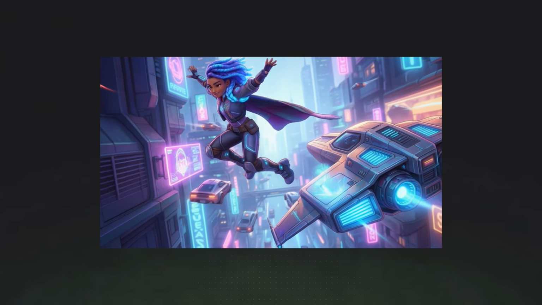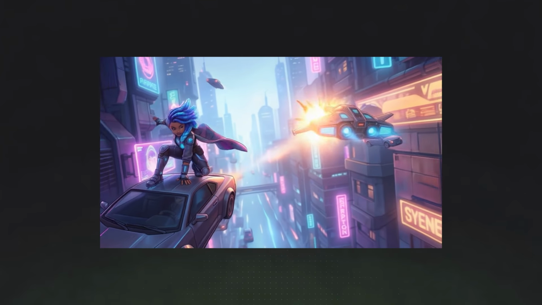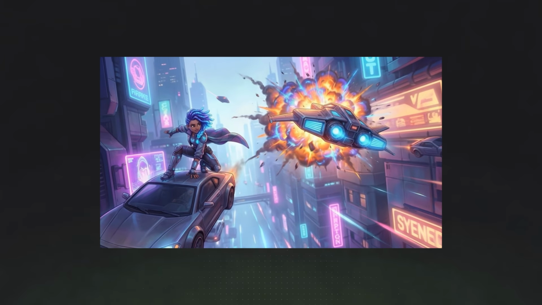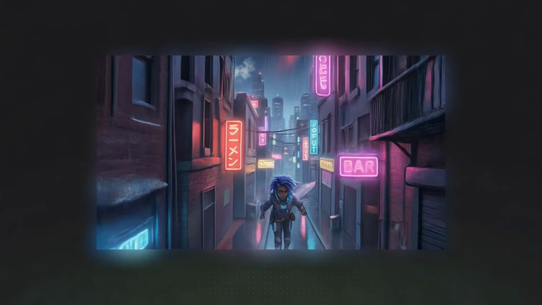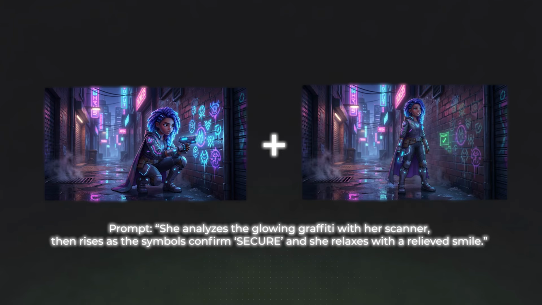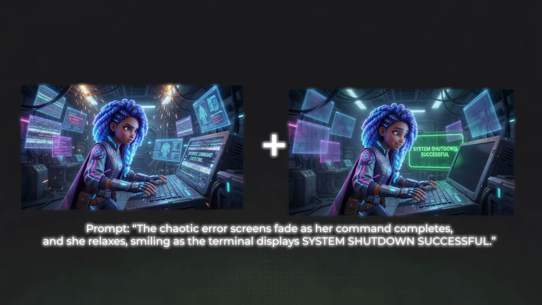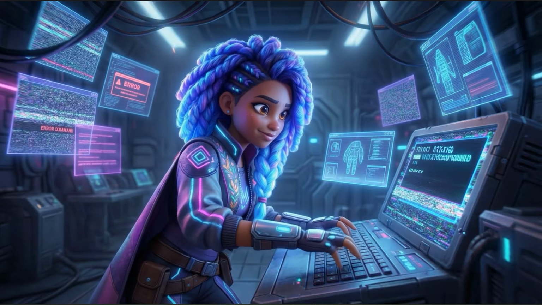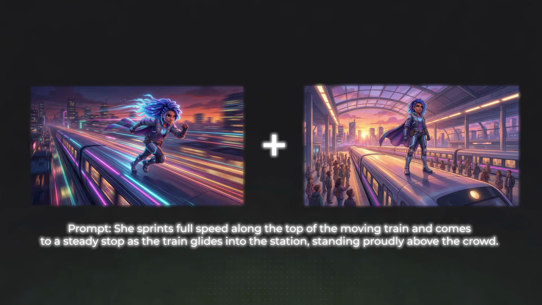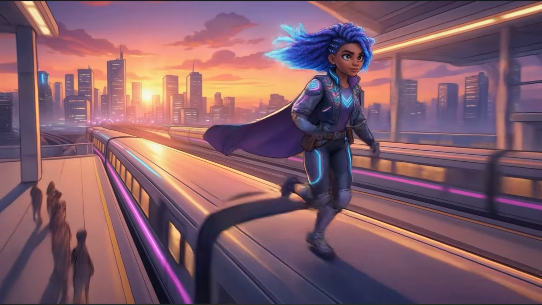So this worked perfectly already, and now let's look at how the other start and end frames I generated previously turned out. Here we have the girl jumping from a rooftop down into an alley and then running towards the camera. And here we have her analyzing glowing graffiti on a wall. And in this one we have her hacking into a computer system, and it actually turned out decent. Lastly, we have her running on a moving train. And pretty much all of these turned out perfect on the first try.